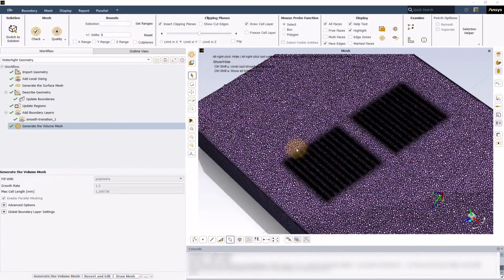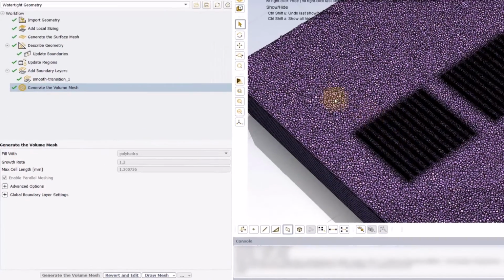Once the volume mesh is generated, save the mesh as mesh-1. Now let's understand the use of local and global size control.